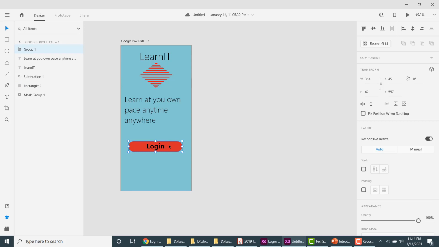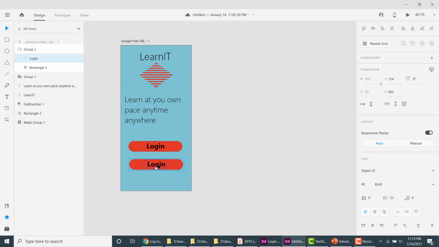I can use this repeat grid, or I can copy it. It's up to you. So let me hold down Alt Shift and make another copy, and here I'm going to write new user registered here.